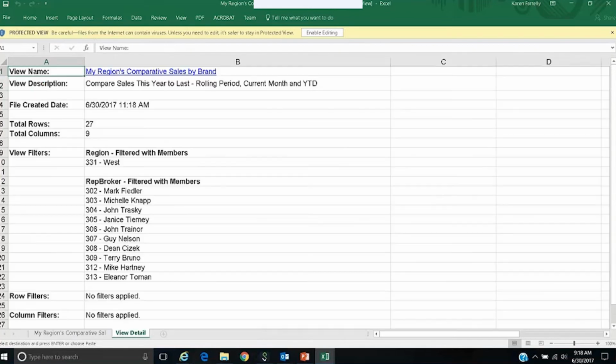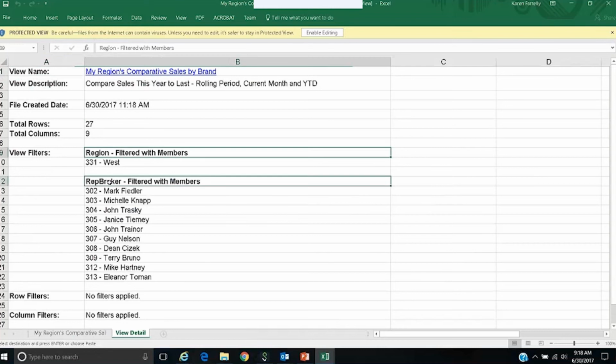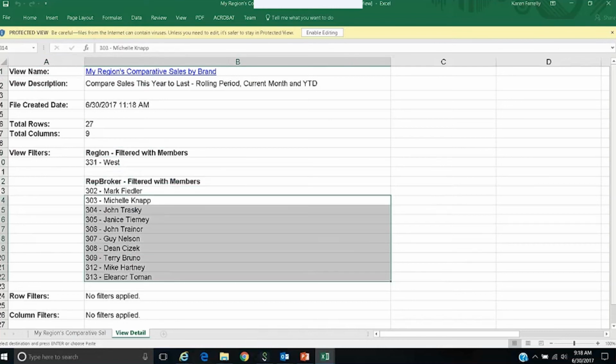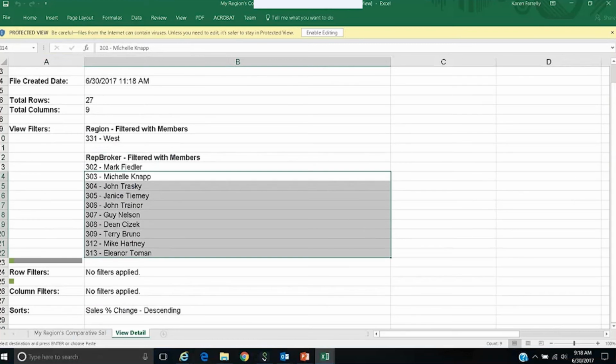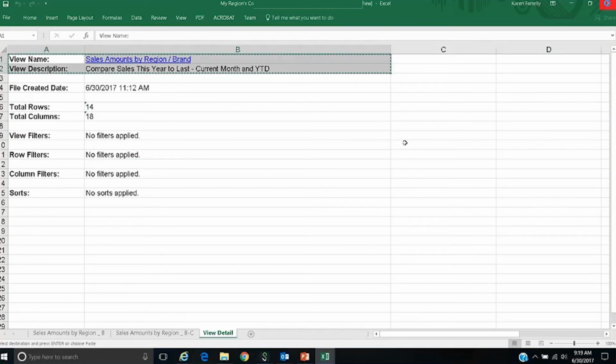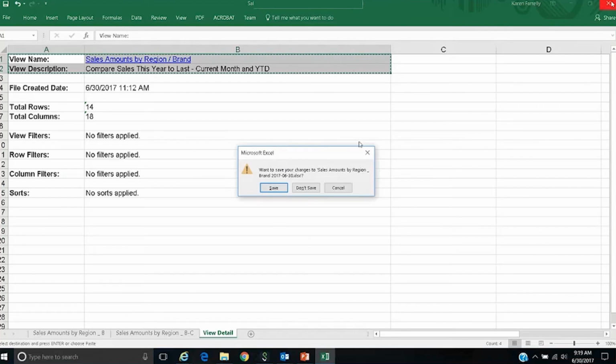This view has filtering applied to it. So it has region, rep broker. I'm only looking at a certain region and a certain set of rep brokers. That filters my entire view, and I have one sort attached to it on my sales percent of change column, and it's a descending sort. I just wanted to give you a peek at what that tab looks like when there is filtering in place in your source view. We'll close that.